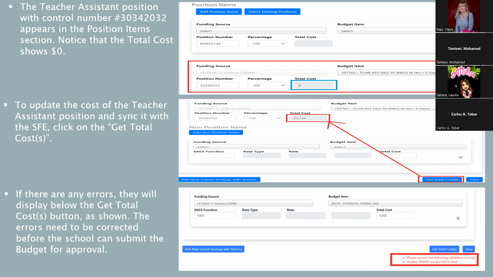If there are any errors, they'll display below the Get Total Cost button, and those errors will need to be corrected before the school can submit the budget for approval. And in this case, we show that there was an incorrect SACS number entered. So your fiscal specialist would need to assist you in getting the correct SACS.